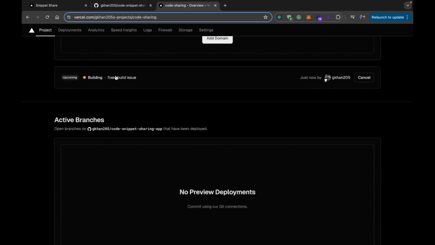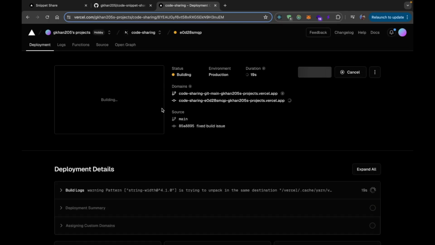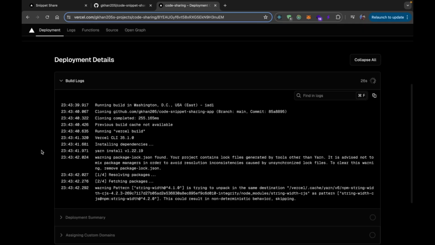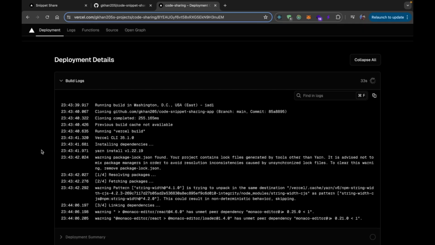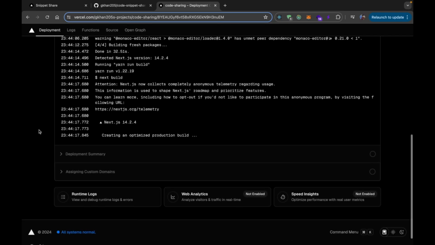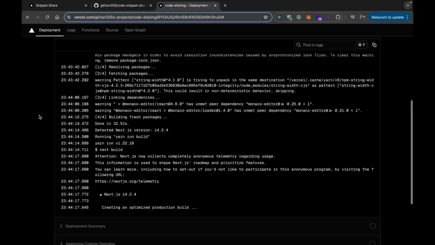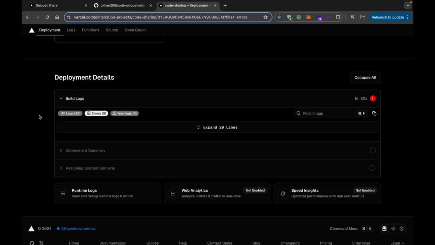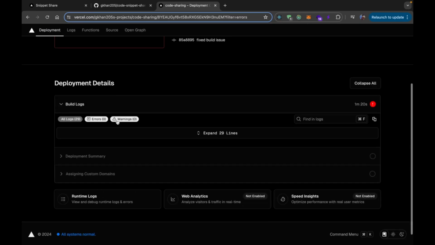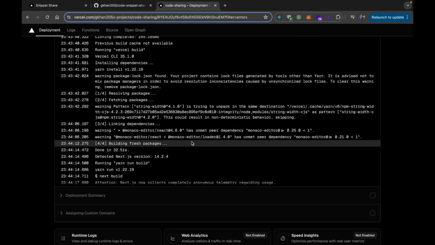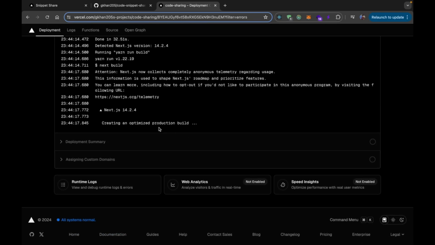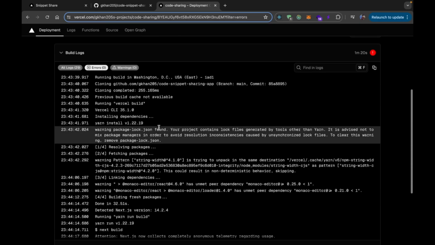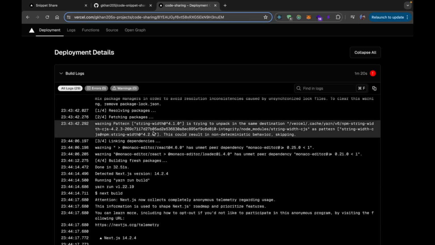It has already started building, the fixed build, and this is the commit we have made. And here we can see our build logs have started, so we can see the logs as well. Let's wait till the build is done. Okay, so we have faced an error again. Let's see what the error is now and why it failed.